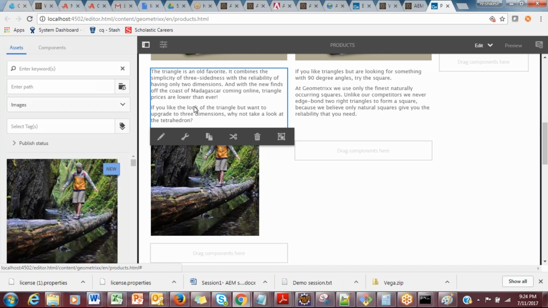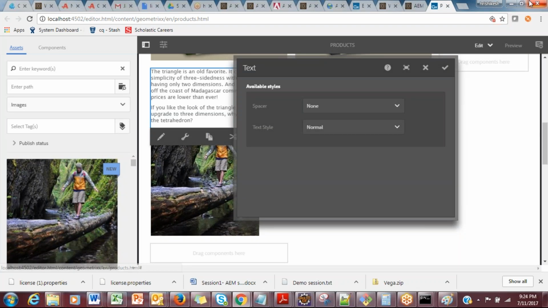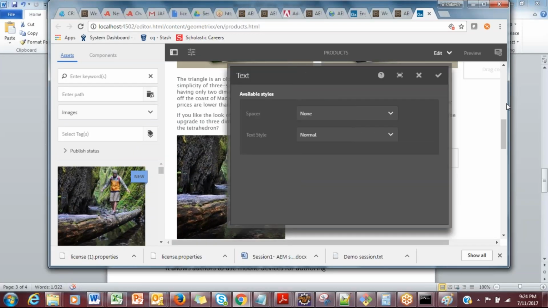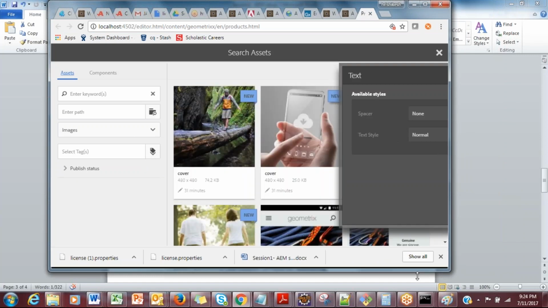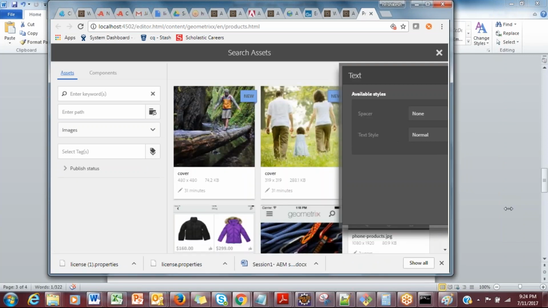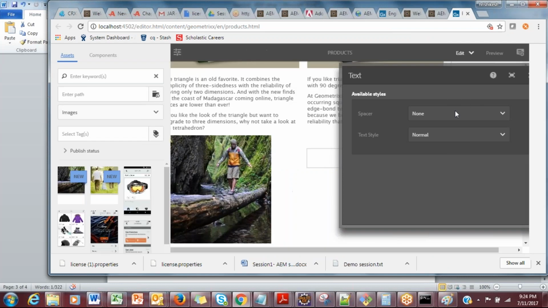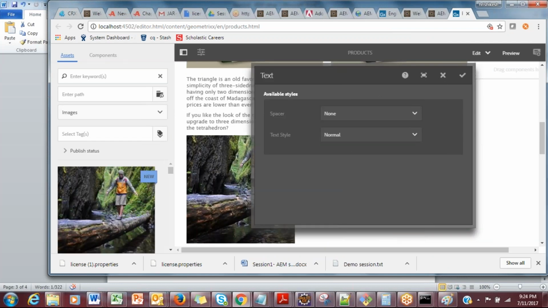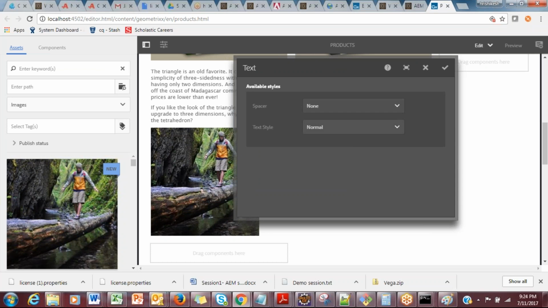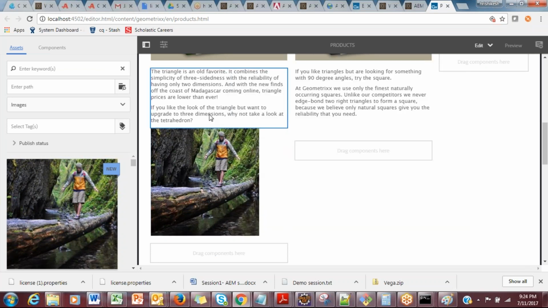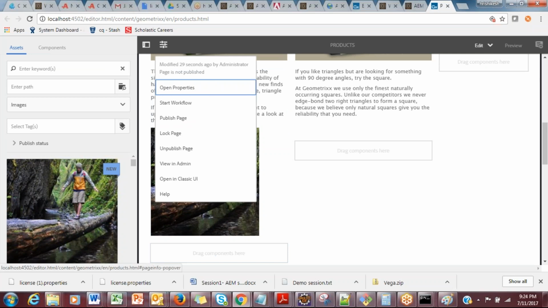How to edit this text? Look at the look and feel here. More importantly, you see this guy? This guy adjusts. The look and feel, everything is different here compared to the classic UI. Okay. Any questions on this one, any of you till this point?